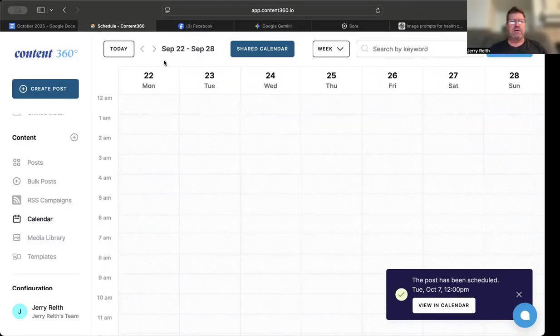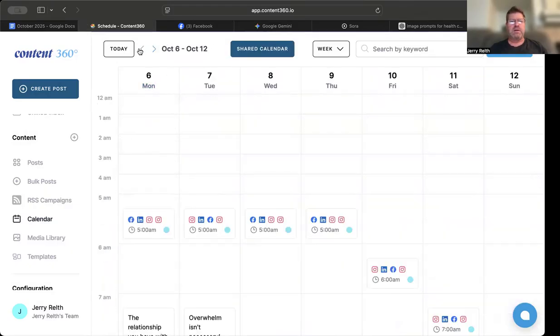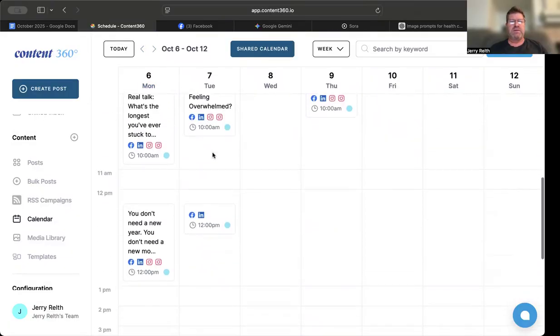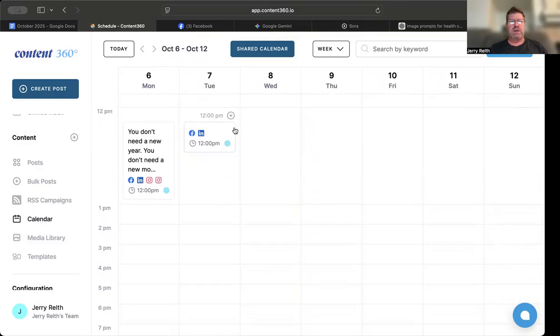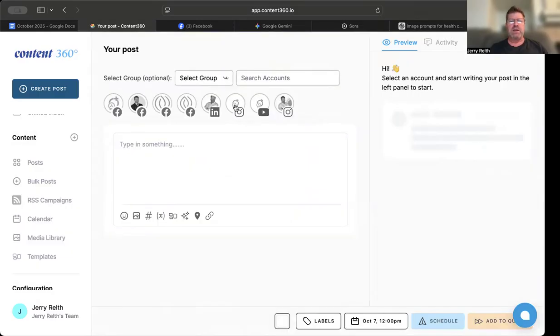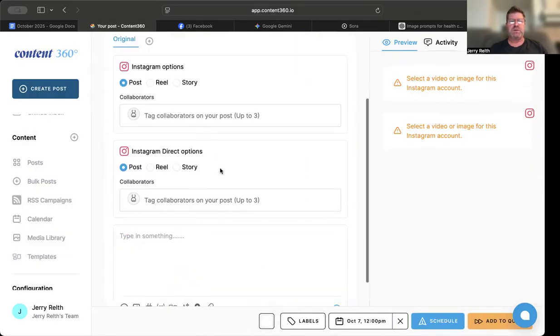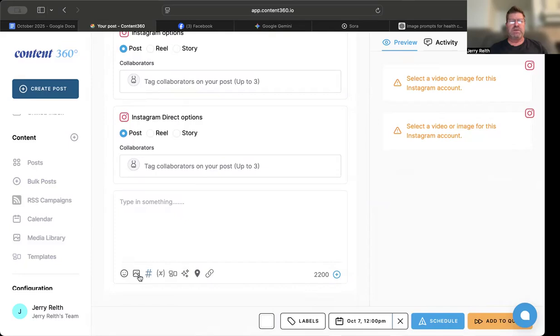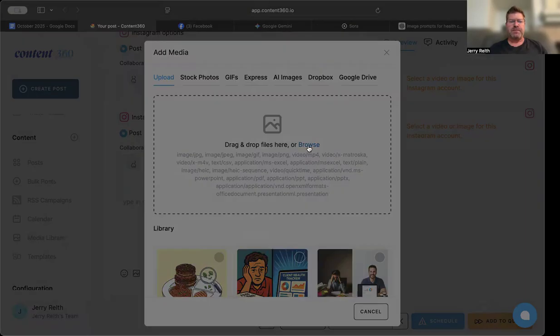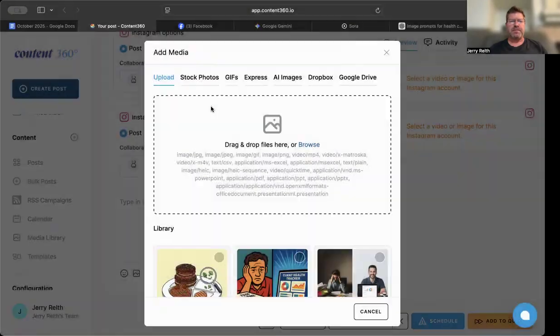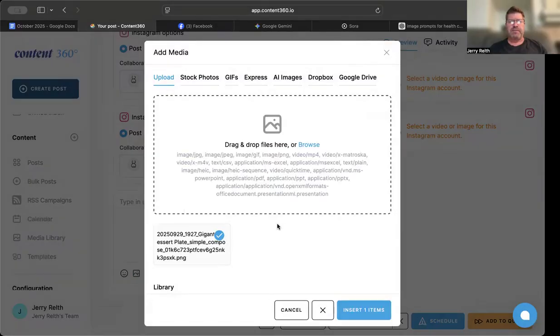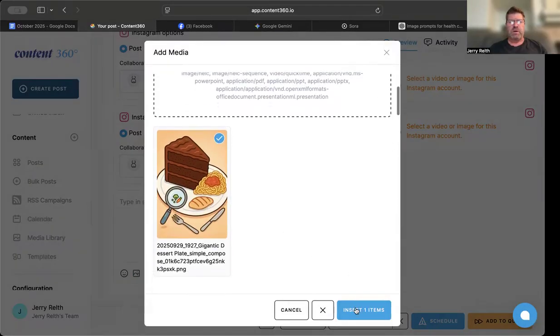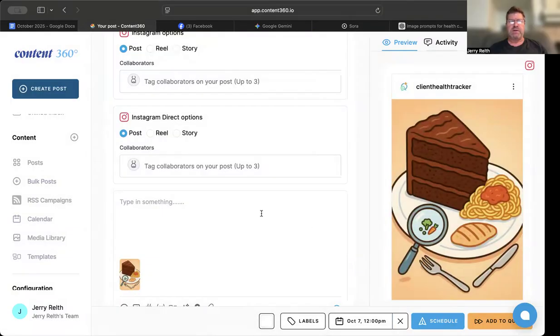Calendar, 7th. I'm going to go ahead and do noon again because I'm going to different platforms. We can leave these as a post this time. There it is. Hit insert.